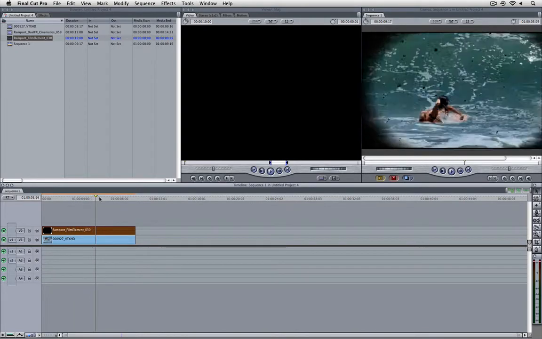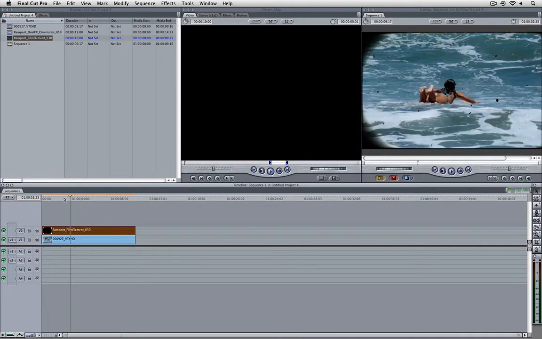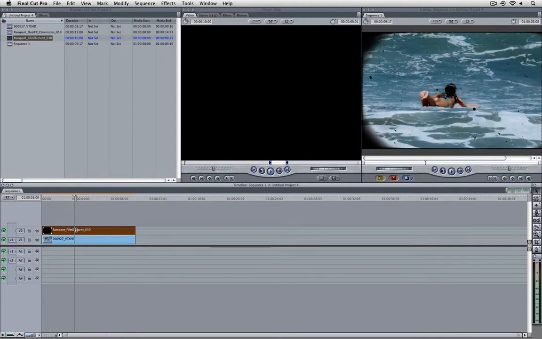Now I'm using a much older iMac, so I'm not going to render this out, but you see that it gave us essentially the exact effect that we wanted. What I'm going to do is just delete this element. Now remember, this is what we wanted to do if we wanted to remove the white from a shot.